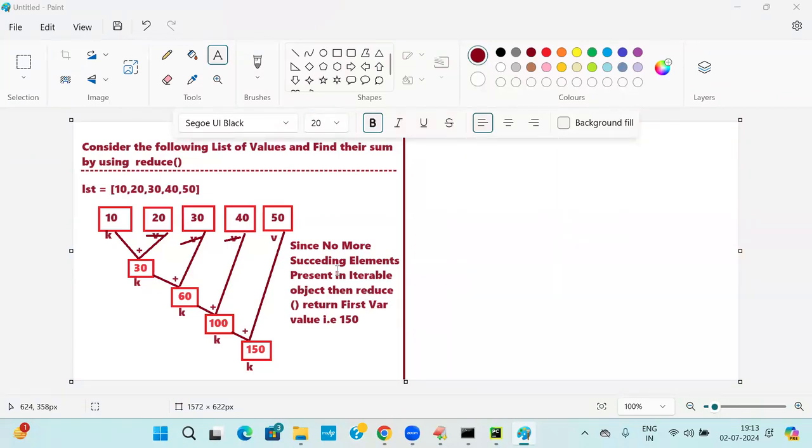Reduce function selects two elements, puts them into first variable and second variable. Second step is what? Reduce function applies the two values to one function. That function will add both of them and keep the result in the first variable, and the next succeeding element will be kept into the second variable. Repeat the process until all elements of the iterable object are completed. That's all.